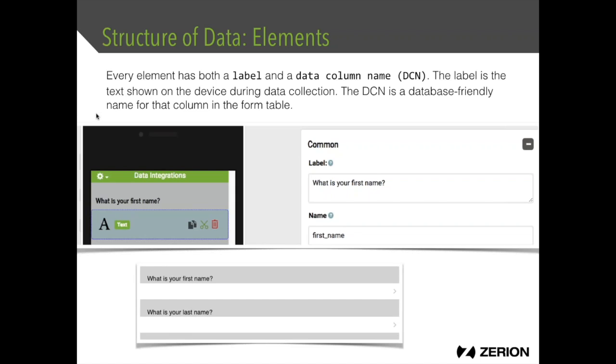Okay? And so finally on this last slide, I did want to mention this screenshot at the bottom. At the top we have a screenshot from our new form builder, and underneath I took a quick screenshot from my iPad. What you would see in the data collection side of things is the two elements that say what is your first name and what is your last name. And again, the data column name is not shown, only the label.